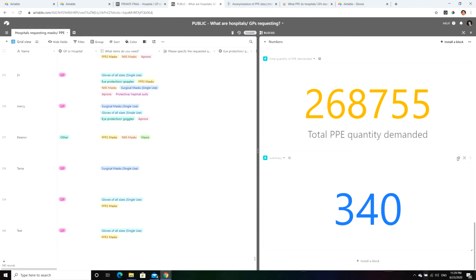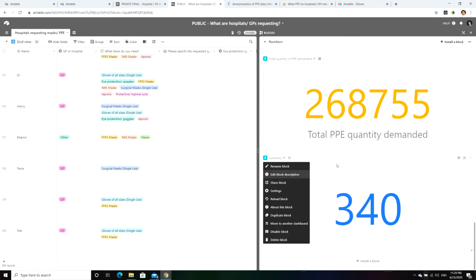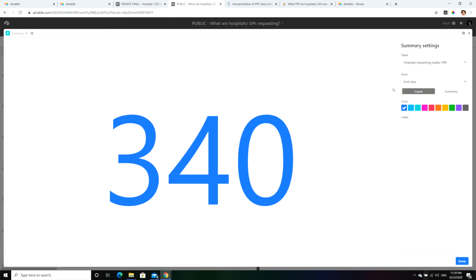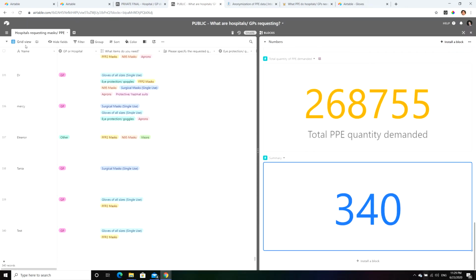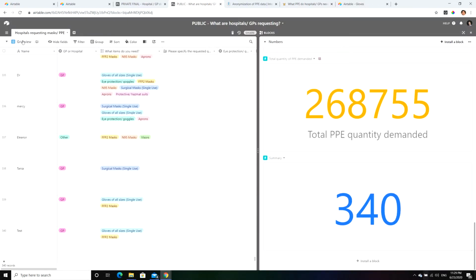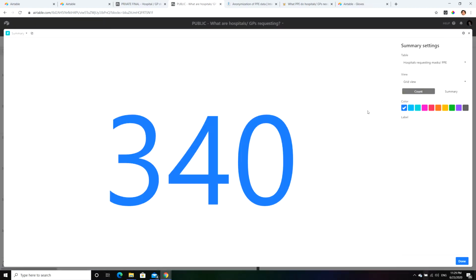Now, if we edit it, so let's edit the block. So settings, and then this is the table that we're looking at. There's only one table: hospitals requesting masks / PPE, right? Hospitals requesting masks / PPE. And the view we're looking at, we're going to keep it as the grid view. And the grid view is just this default view that we have all the data in. So we do that. And then, okay, what are we summarizing? Well, let's say we want to know the total quantity of visors requested.